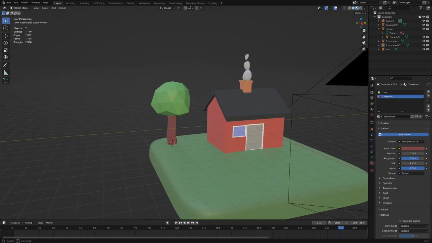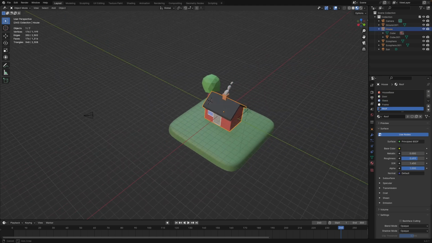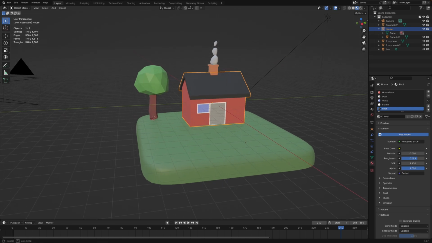You can continue by making a fence here and stuff like that, maybe a bird, and add details and do a better job than I did now.